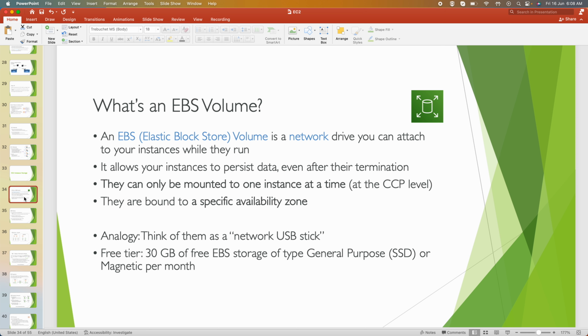So similarly, all the EC2 services are region specific, and within that region, these EBS volumes are also availability zone specific. So if you want to create an Elastic Block Storage volume across the availability zones, it is not possible. If you create an EBS volume in AP South 1A, it can be attached only to the instances which are available in AP South 1A, the same availability zone.